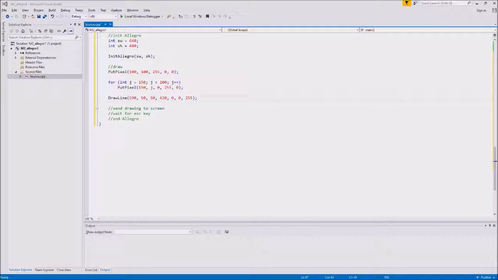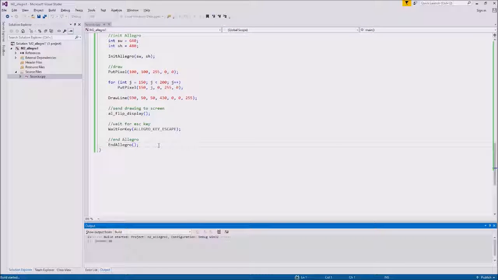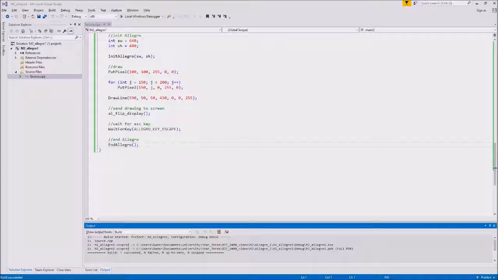Then we have to send the screen the data that's in the buffer. The function to do this is al_flip_display. After that, we'll use waitForKey(ALLEGRO_KEY_ESCAPE) to pause and then exit the program. Finally, we'll call endAllegro to clean everything up. And that's it. Run the program and see what happens.